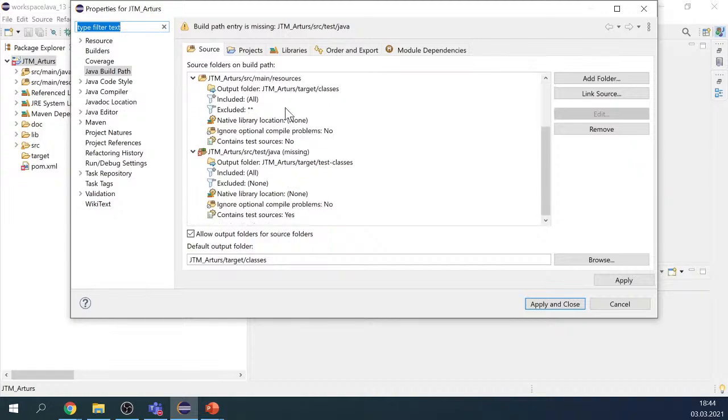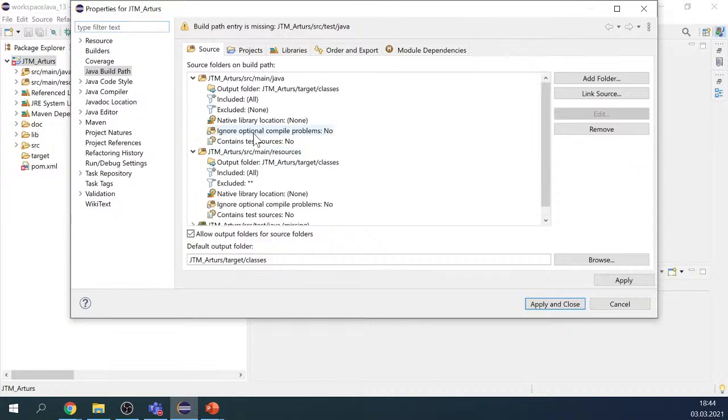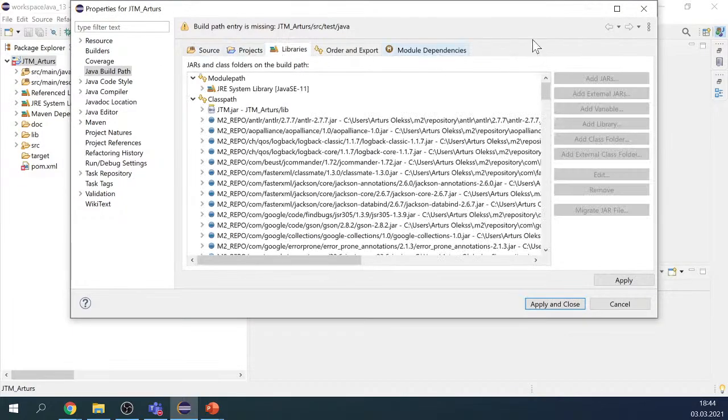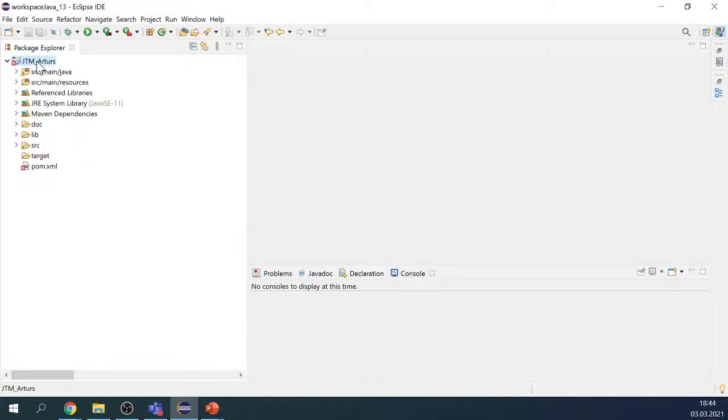Yeah, so right now I have this Java test. I don't really need it, that's why it can be skipped. Main things are here, so Java main. This is the folder. So these are the activities, the classes I will be working with. Yeah, so that's about the setup.